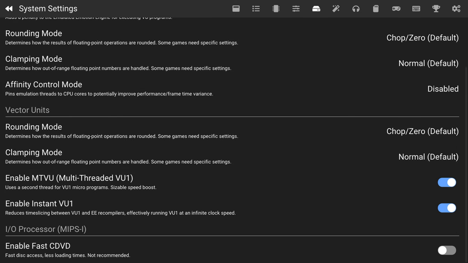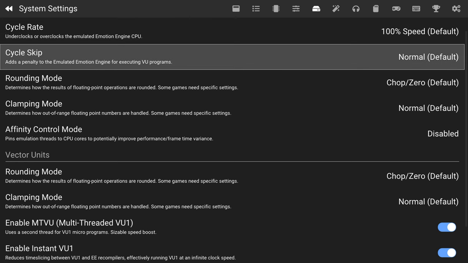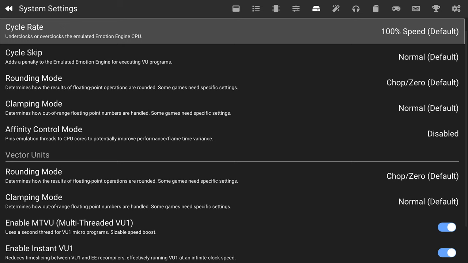But right bumper, system settings. I like how it always starts at the bottom. So for the most part, you're not going to be changing anything in here. You just want to leave all of this stuff at default for the best possible performance. But at times, a game might need a special setting set in here, and you can refer to the PCSX2 wiki for anything that might be the case.